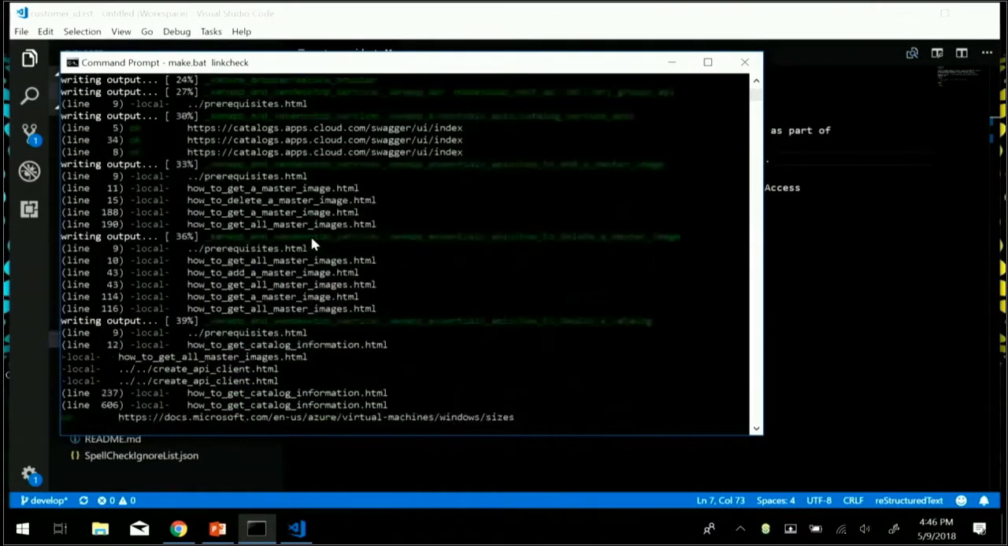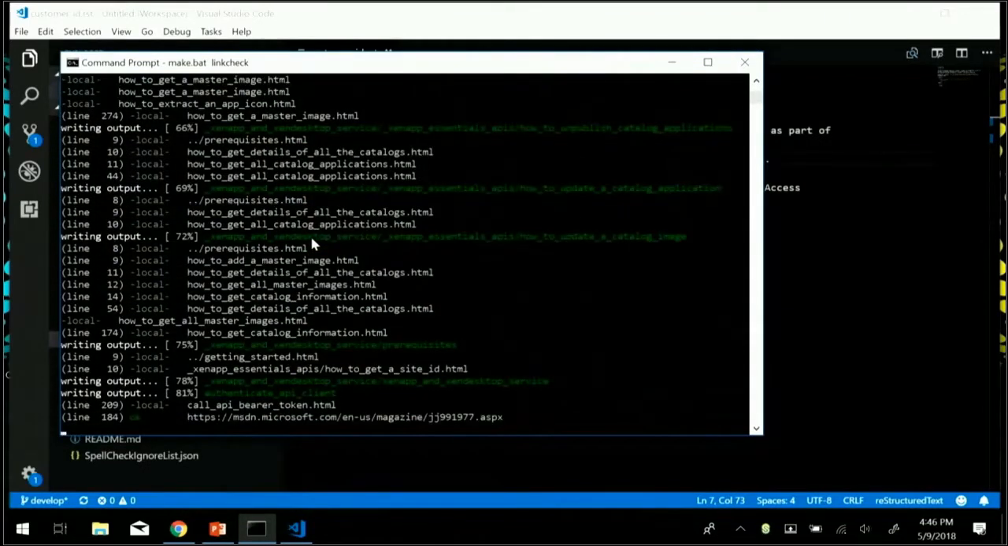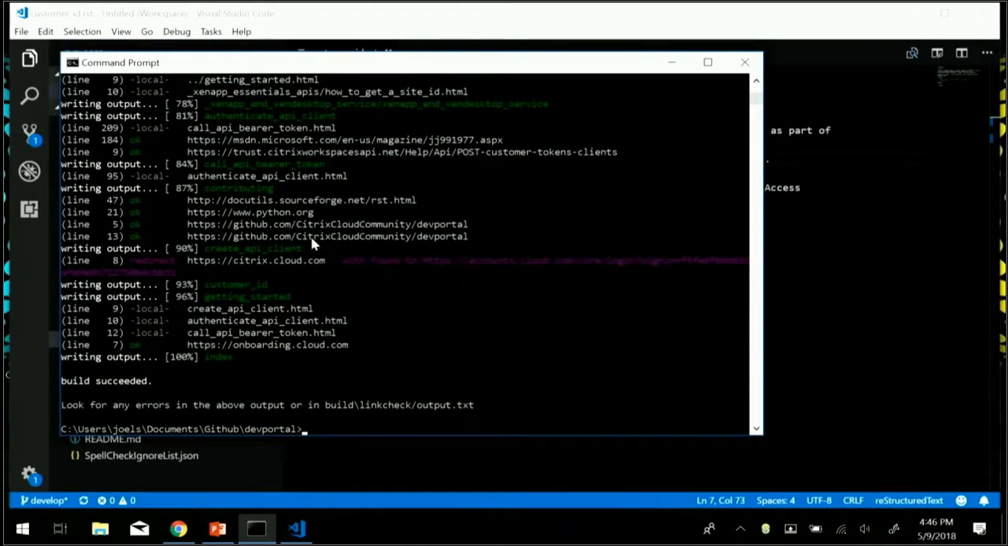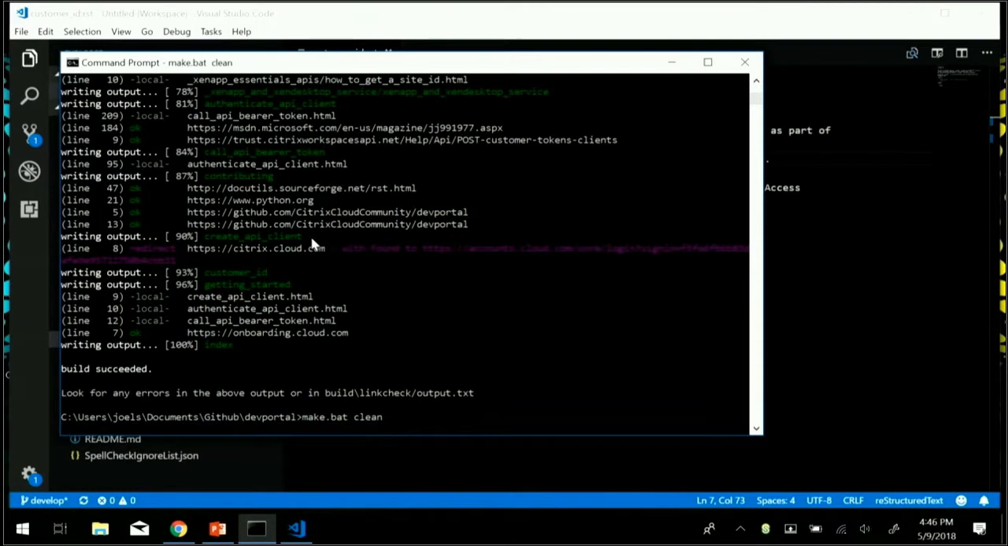And there you see some different colors coming by. There's some permanent redirects in there. Those are fine. But obviously a link that doesn't work, especially from one page to the other, is not something you can publish. So it says, okay, it's fine, build succeeded. So now we can go to the next step, which is to clean up the working directory with make clean.